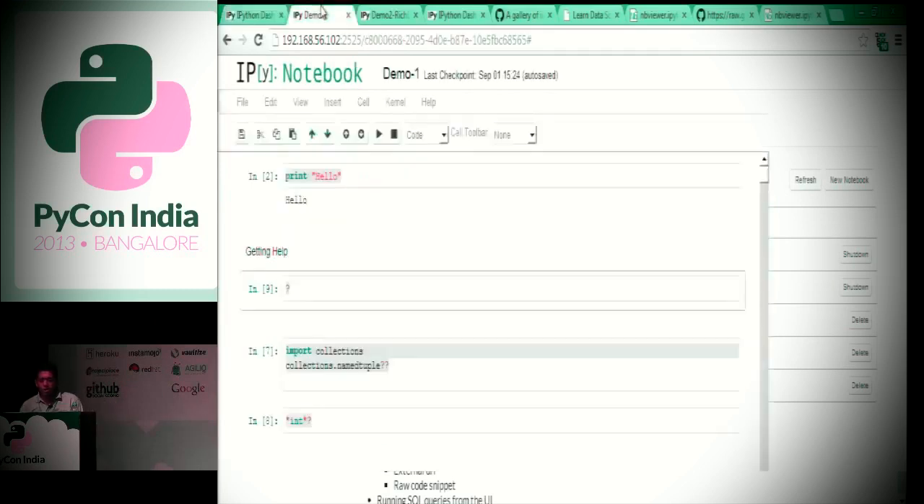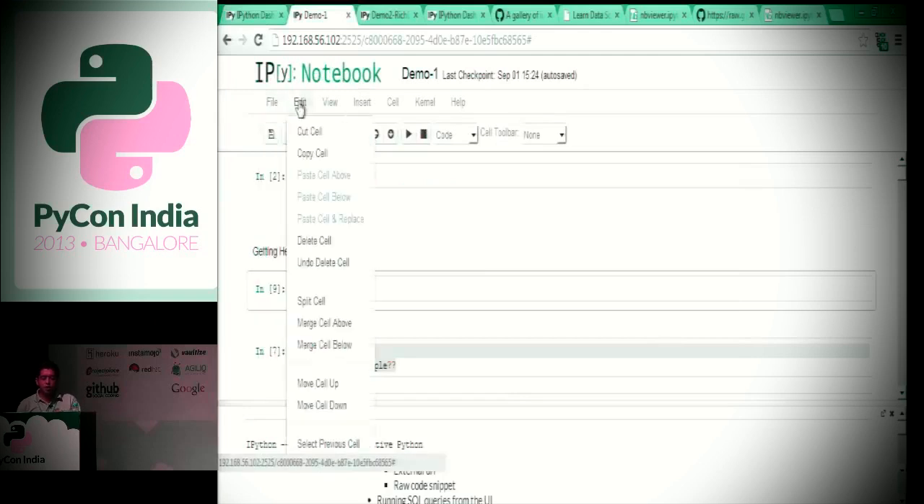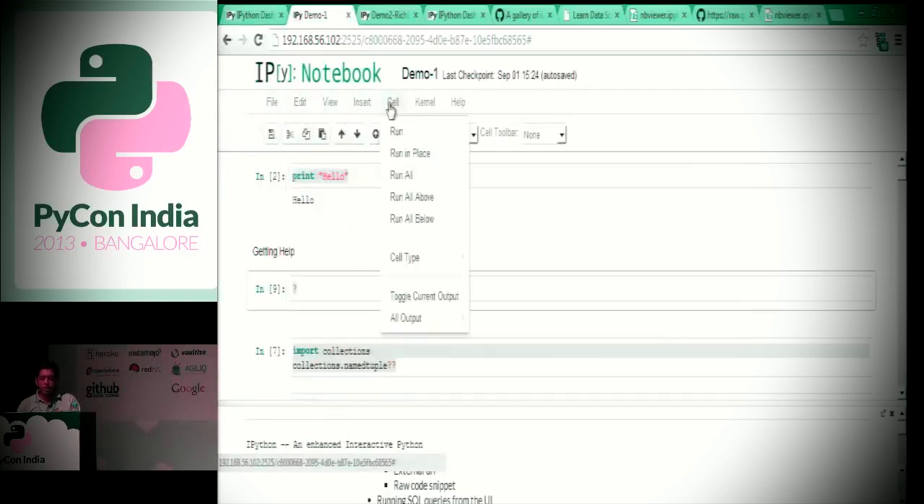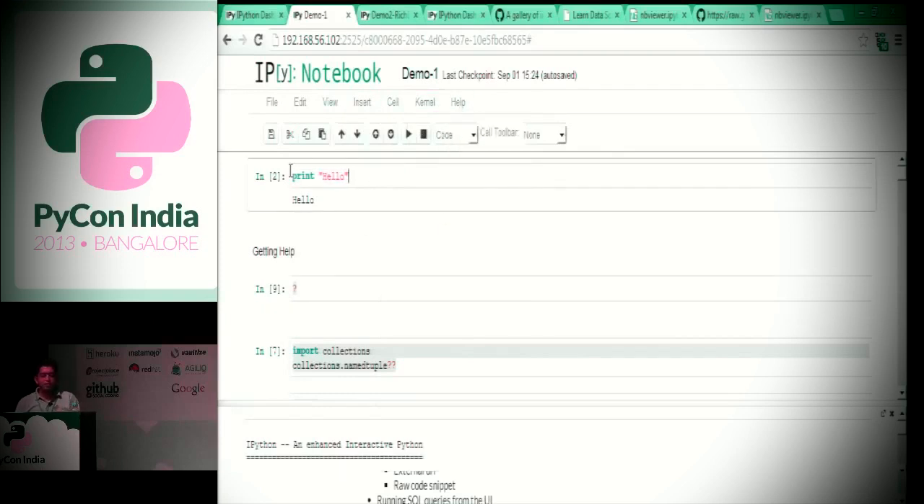Right. So let's see. This is my notebook. This is the menu bar, which has a lot of options: cell, kernel, help, which has all the shortcuts and everything else. This block is essentially known as the cell. You write your code in a cell and each cell executes within itself. So when I write print hello and I press control enter, this will execute the code and print hello.